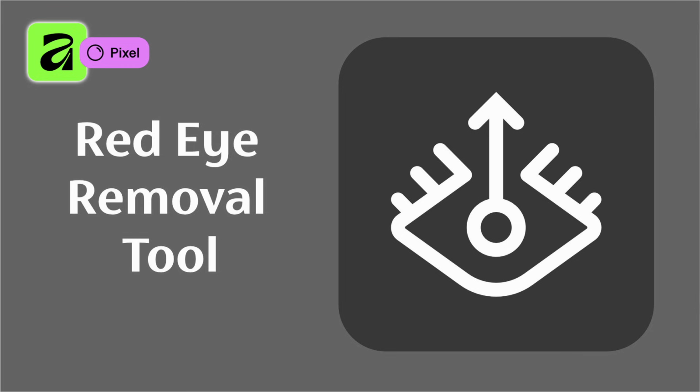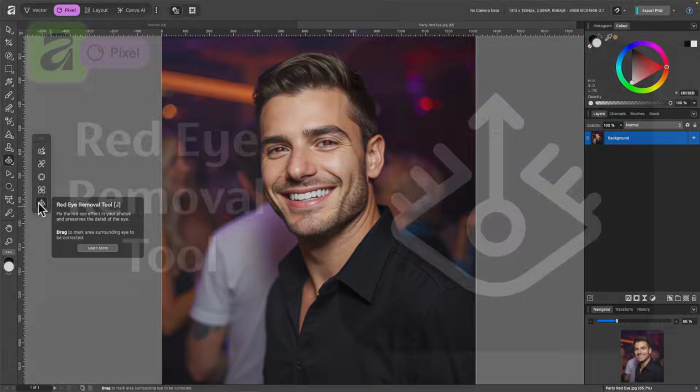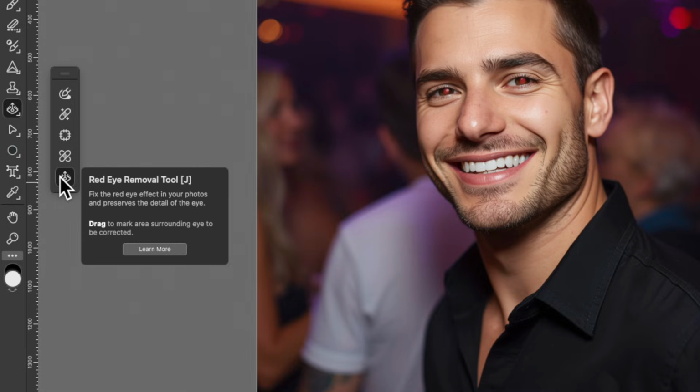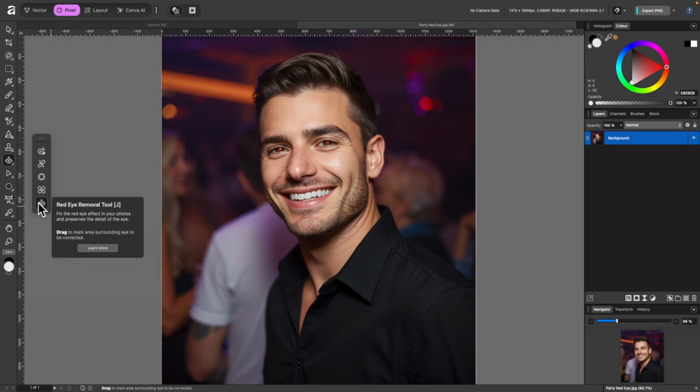Okay, now I'm going to show you how to use the red eye removal tool. Shortcut is J. It says it fixes red eye effect in your photos and preserves the detail in the eye. So I've selected that tool, and in fact I had to create this image because I could not find any image that I have of this happening. This used to happen more in the 80s, so yep, I've created that effect.